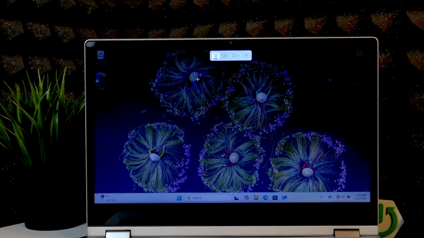you will be able to see a bar at the top of your screen, where you can either select to take a screenshot or to record a video, and as we have selected to screenshot our device, we can select a shape in which we want to take a screenshot.